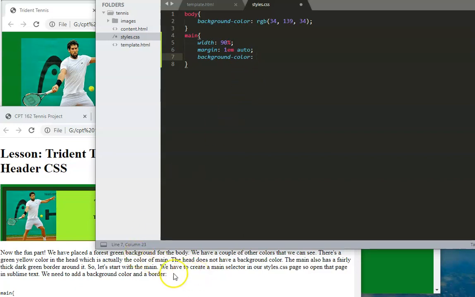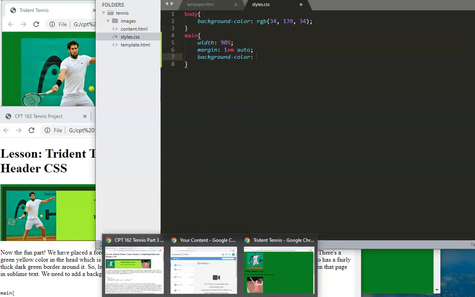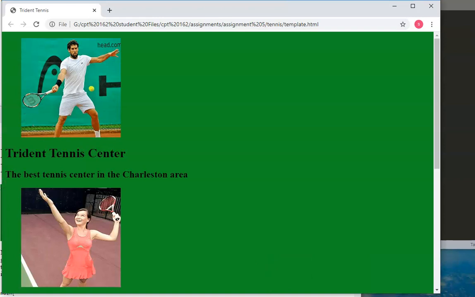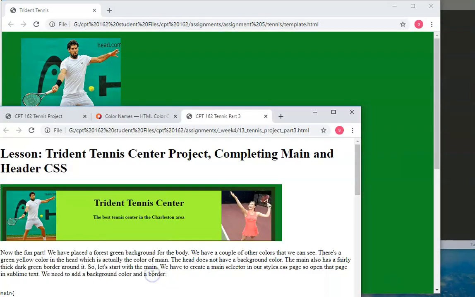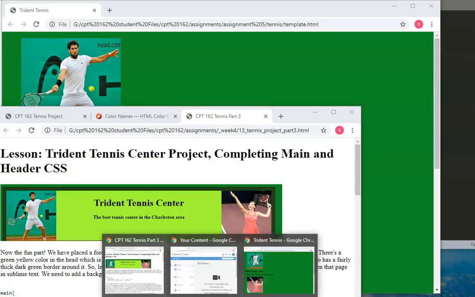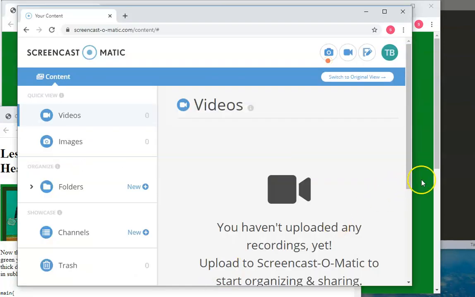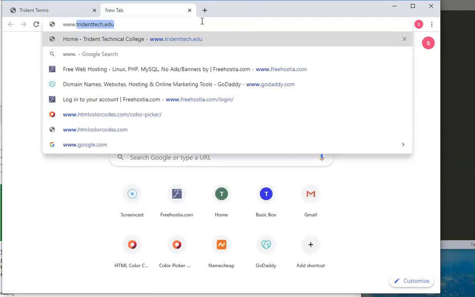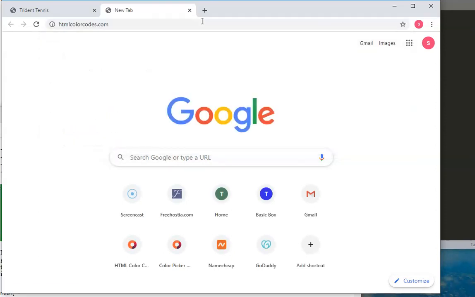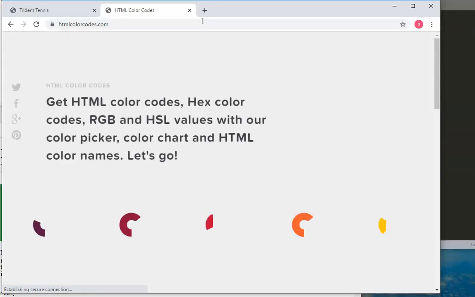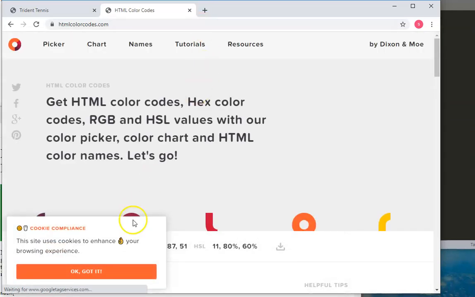So where is it? Tell me I don't have it open anywhere. I do not. All right, so in order to do that, I'm going to go to my favorite website, which is HTML color codes dot com, and there it is.